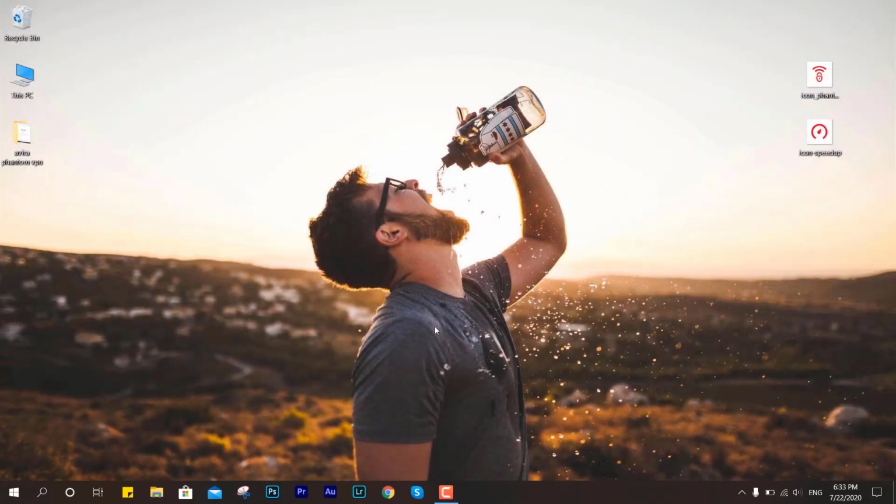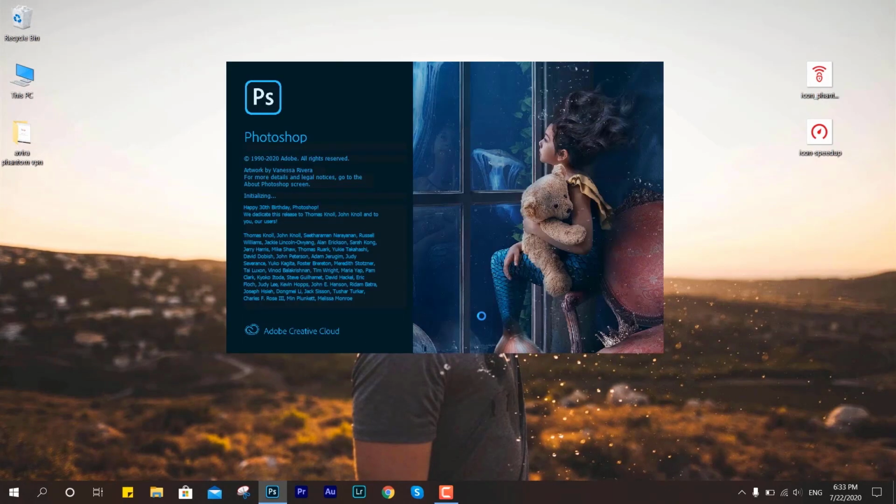So yeah, you can see I'm opening this once again and again, and there is no entry point loading pop up anymore. It's working fine.